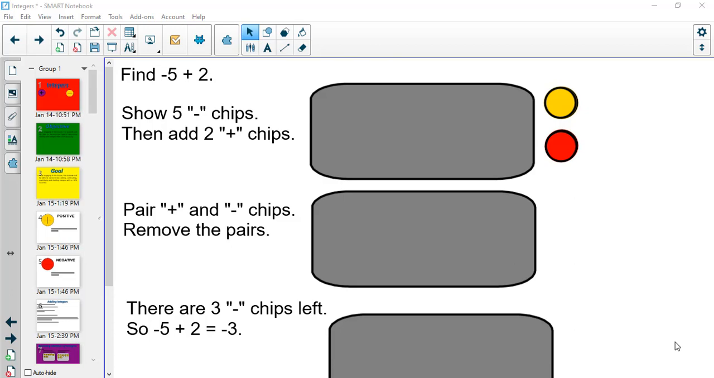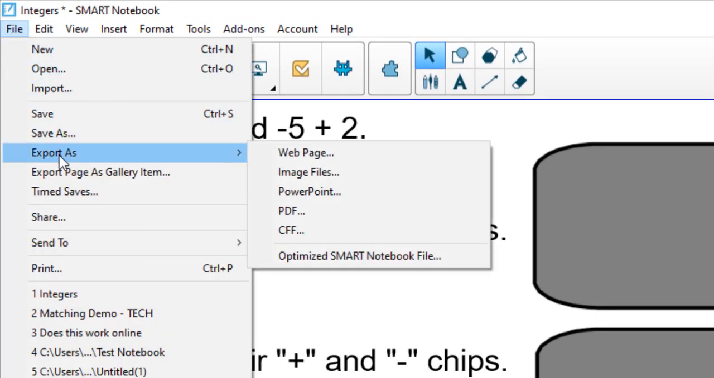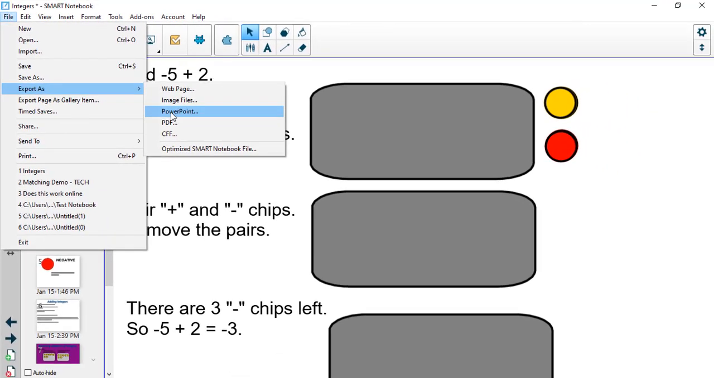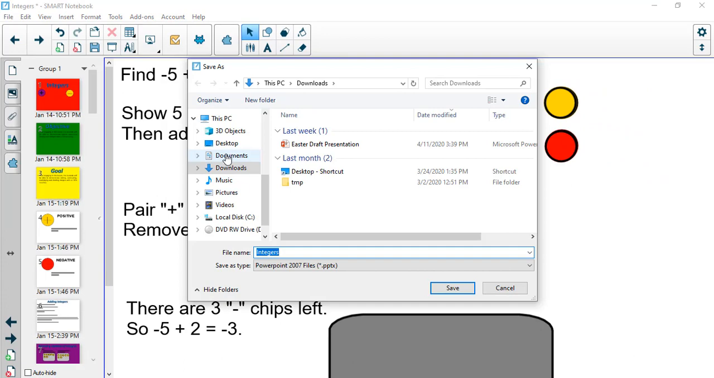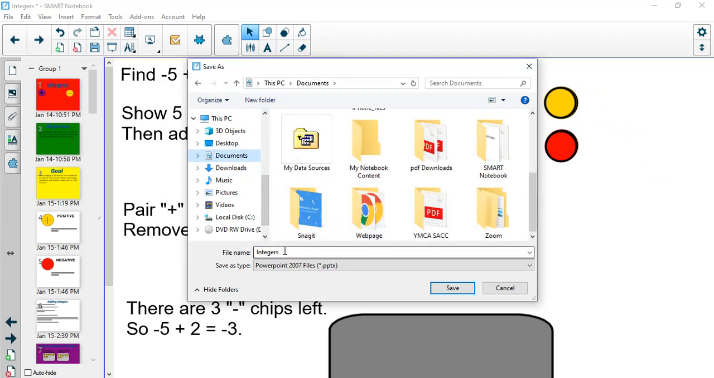We do have to open up our Smart Notebook file, and I have one that's open on the screen right now. It's not that difficult to do, but we are going to export it first as a PowerPoint. So I'm going to go up to File, down to Export As, and then pick PowerPoint. Find a place on your desktop where you're going to be able to find it once again. I'm going to leave it as integers, and I'm going to call it PowerPoint.